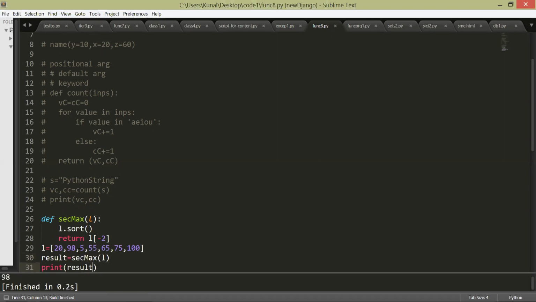Okay. Now let's try it by deleting my 98. In this case, let's remove this also. I'm making it 12. All right, this is returning 65. Now what is the problem with my approach? If I have 100 two times, and I run this, I'll get 100 as an answer, which is not the second largest. So I should get 65, right?